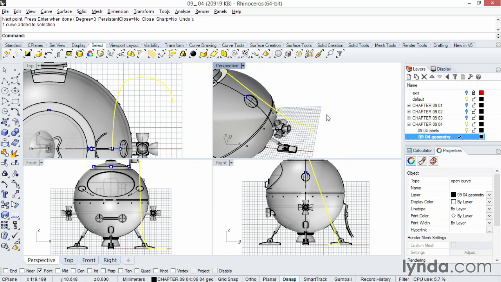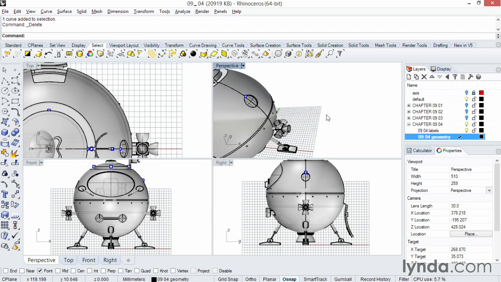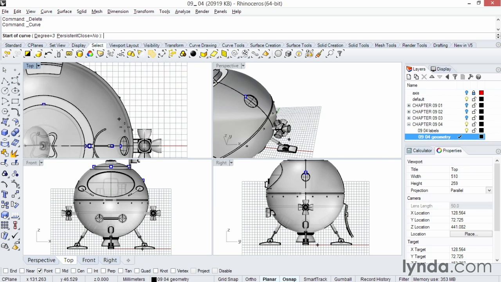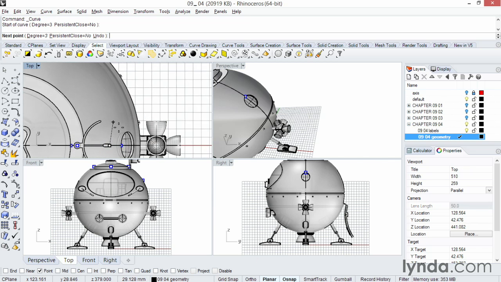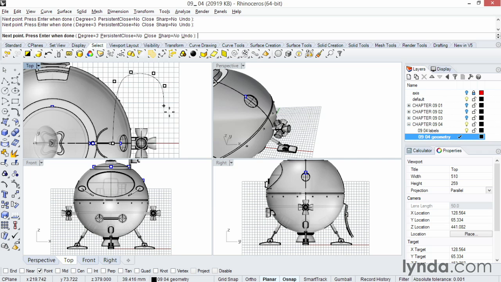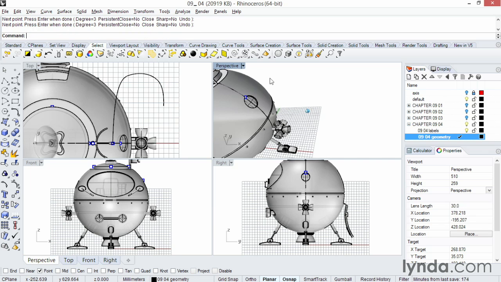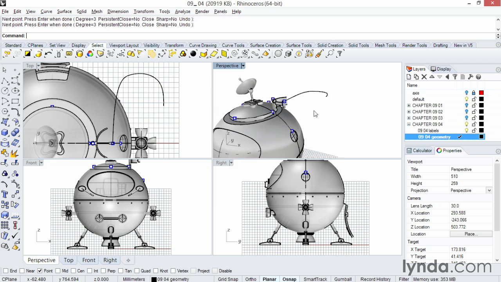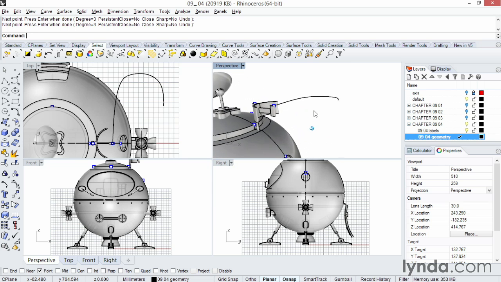Let's turn that off, and I'm going to actually hit delete. We're going to turn on planar mode and try that same curve one more time. Another freeform. Snap to that point. Now, as long as I don't hit another object O-snap near it, it should maintain the same level. Let's take a look in the perspective viewport. So there, it actually worked perfectly.